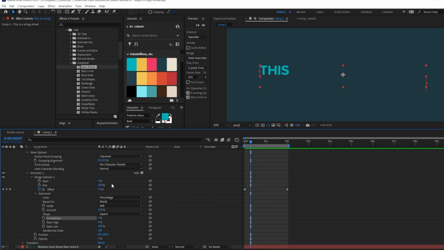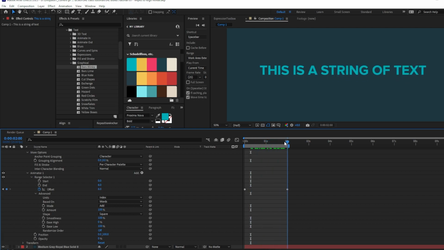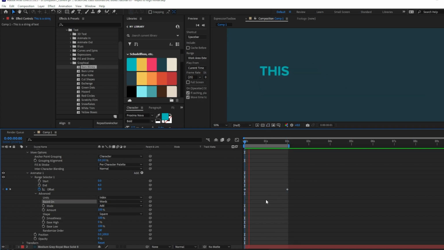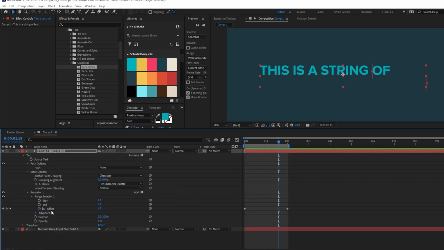Now, another way we can look at it is, if you look at it here, this is 14%. I'll change that back to 100. We can also change that to index, which in our case will be the number of words in the sentence. So it says 6. So there's 6 words in that sentence. That's how it's reading it. To be honest, this is often more than enough for text animation. It's not something that needs to be particularly complicated.